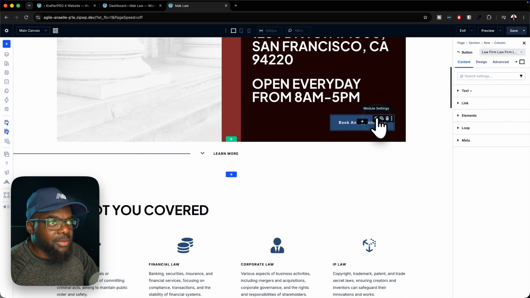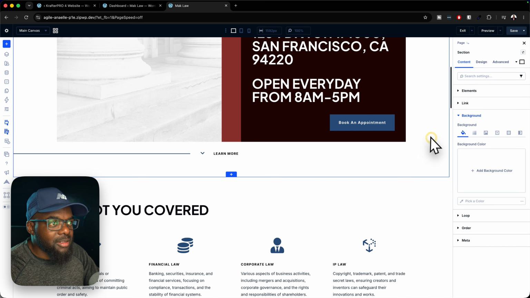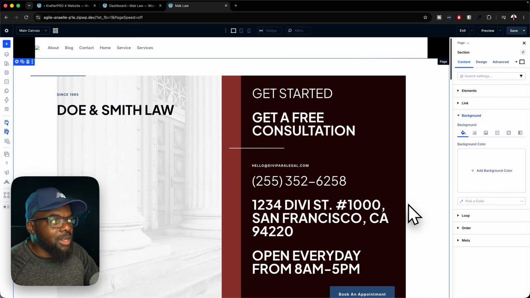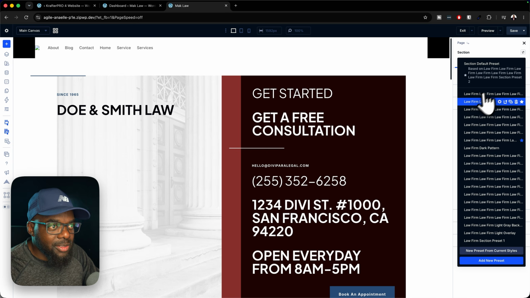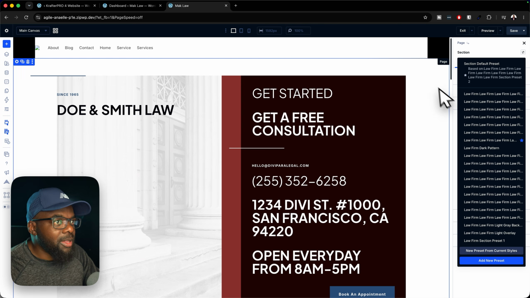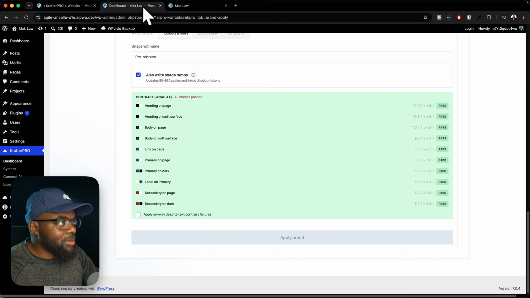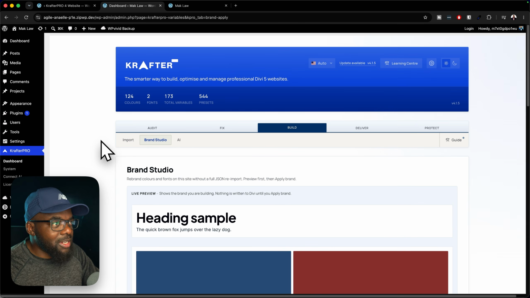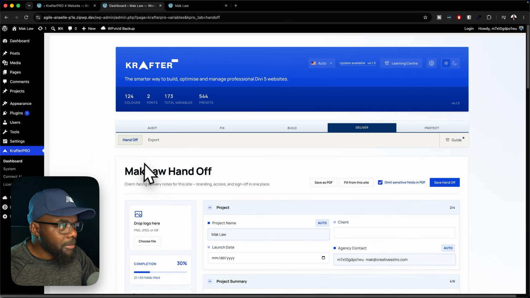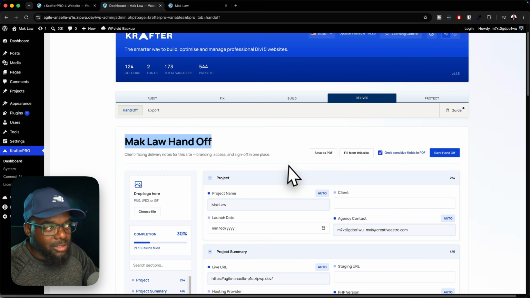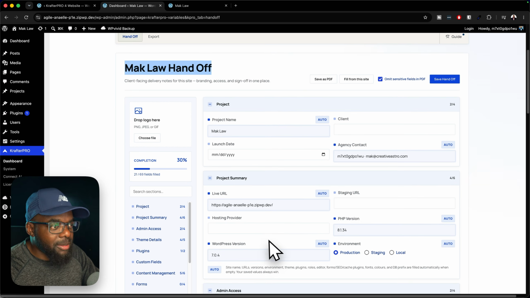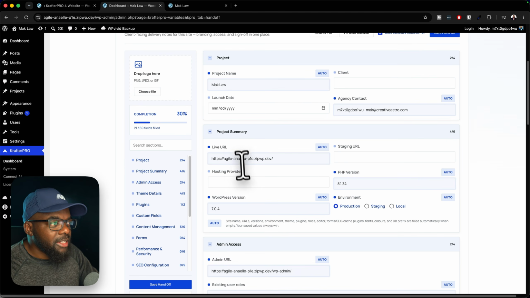And we can do the same here on the appointment button as well. Now, when it's time to get rid of, let's say, all the presets that you don't need, you can always take a look here. You can see all these are low firm. Okay, that's fine. So if you want to clean up your system and you're ready now to deliver your website, you can come over here to deliver, and you can hand over this handoff document, which has all the information about this website that we've been building.